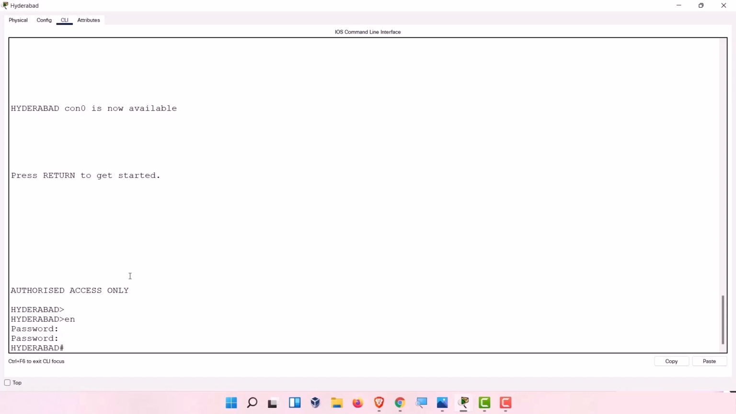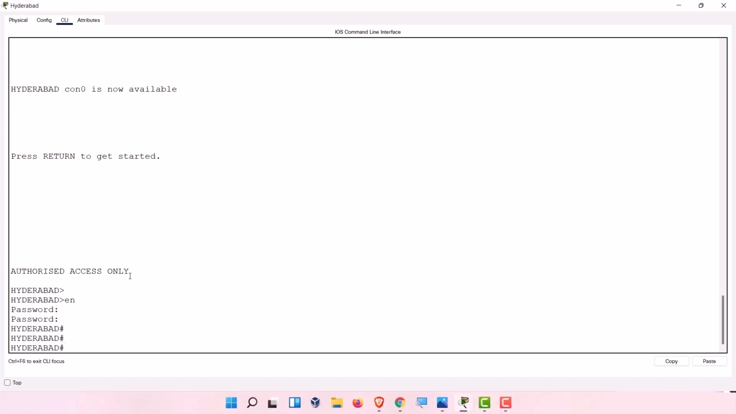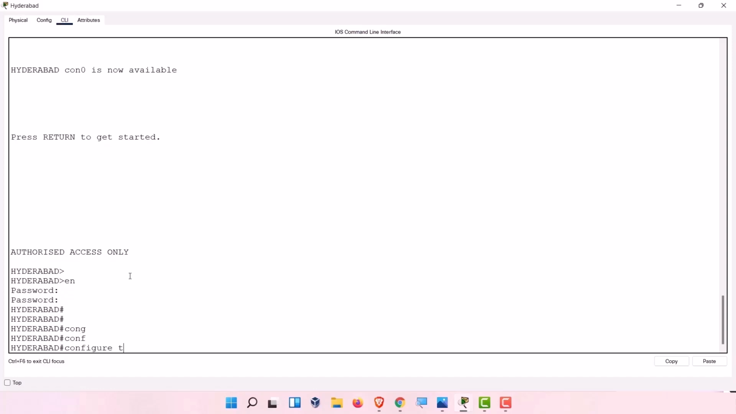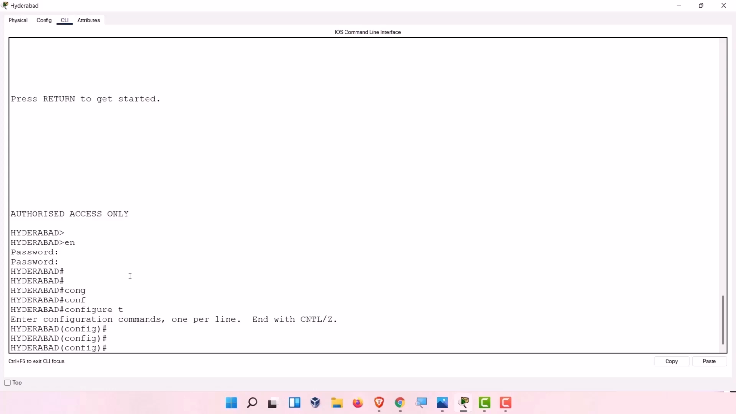GREATPASS. So as you can see, when I have given the correct password, I have access to the privilege mode. Now let me go back to the configuration terminal again, configure T. Now we are going to configure the lines, that is line auxiliary 0, line console 0, that is administrative ports, and we have telnet lines also 0 to 4 for remote administration of this router or remote access for this router.